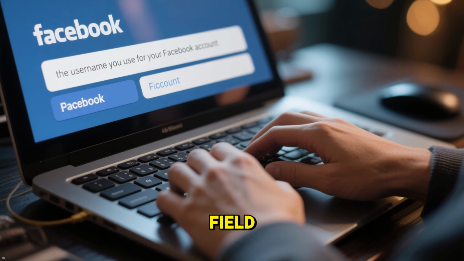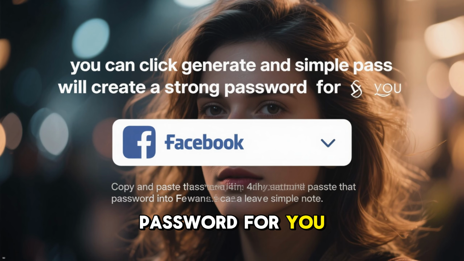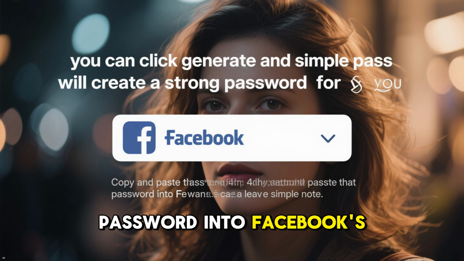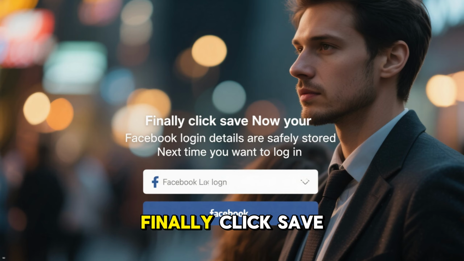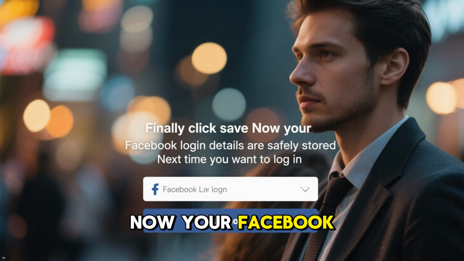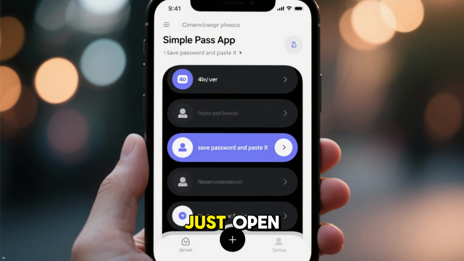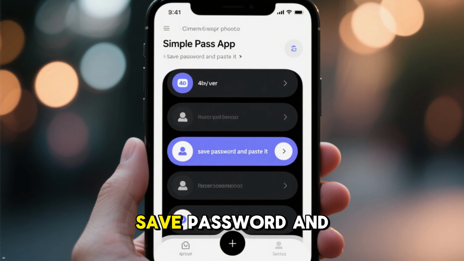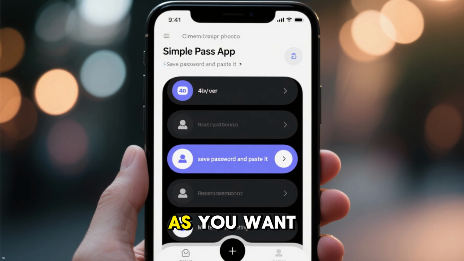In the password field, you can click Generate, and SimplePass will create a strong password for you. Copy and paste that password into Facebook's password section. If you want, you can also leave a simple note. Finally, click Save. Now your Facebook login details are safely stored. Next time you want to log in, just open SimplePass, copy the saved password and paste it. That's it. You can add as many accounts as you want.